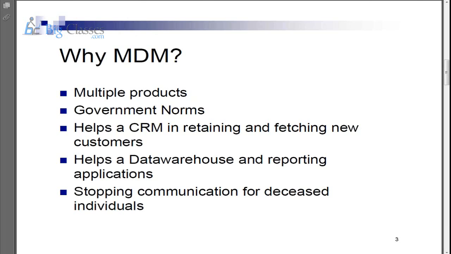And coming to the third point, that helps in CRM applications. CRM is customer relationship management application. What it does basically is it creates opportunities, creates different business strategies, advertisements and all that, to make sure that they are retaining the current customers and fetching new customers, because the main strategy in business is to retain the current customers. That is done by a CRM application. But it can only work properly if it has access to MDM, to master data. Only then can it function properly.